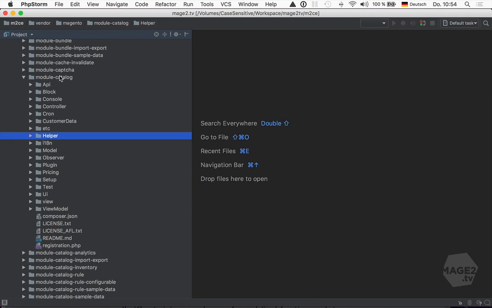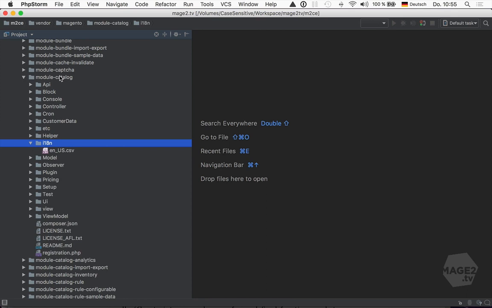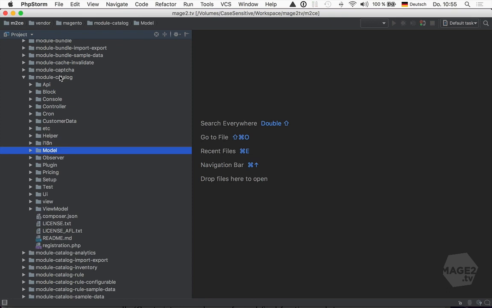Then there's the helper directory. That's kind of a legacy namespace. It's a kitchen sink, could also be called util or system or something. It doesn't really have any semantic meaning, so it should be avoided in new modules. Then there's the internationalization folder, which contains the source CSV files, translations basically. The model directory contains ORM entities and implementations of the API interfaces. Observers, that's for event observers, and plugins contains the classes for Magento 2's extension mechanism.